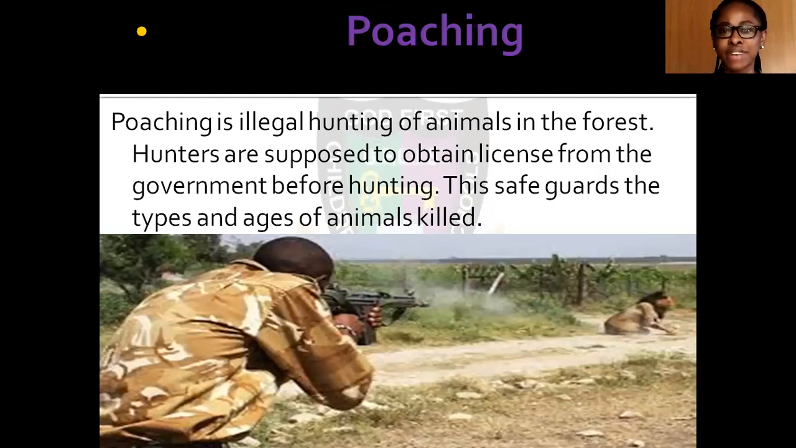And this license safeguards the types and age of animals to be killed. Once they are permitted, the government will always tell them to kill the matured and leave the underage. But when they go into the forest, they can kill any kind of animal without checking if they are underage or matured.